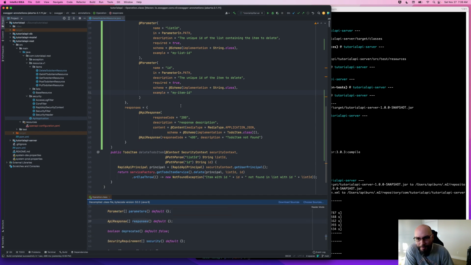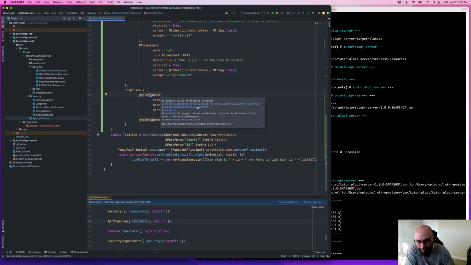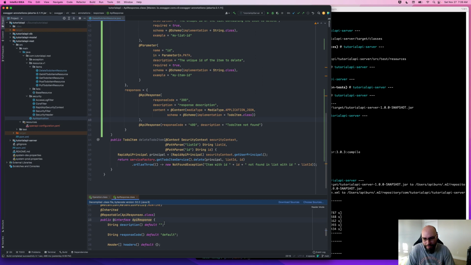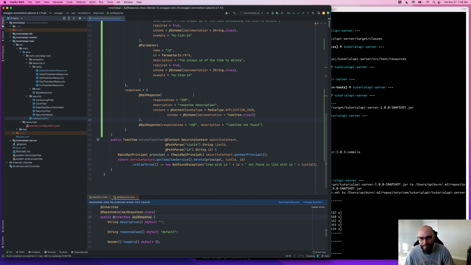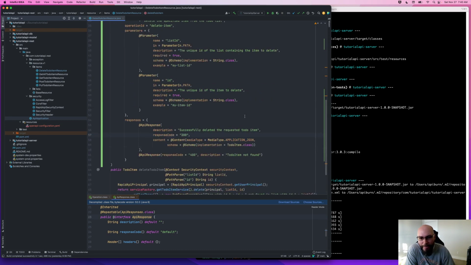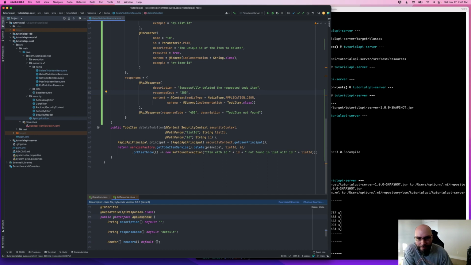Next is API responses, which we've already copy pasted a couple. So we'll expand this a little bit. So they have a description and a response code. So the description for this one is successfully deleted the requested item. Response code is a string, so we'll leave it as 200 here. I'd like to use an actual enumeration value for that, but since it's a string, we'll just do that. We'll hard code it.